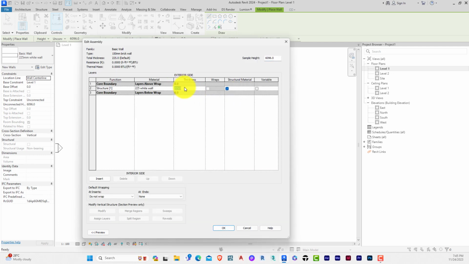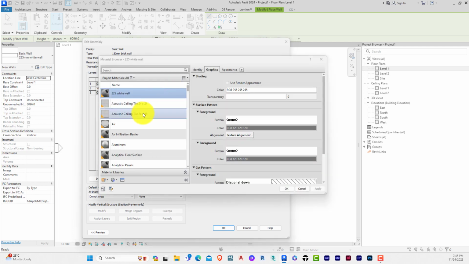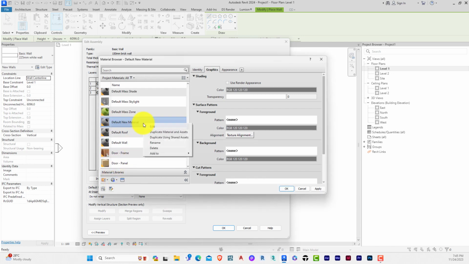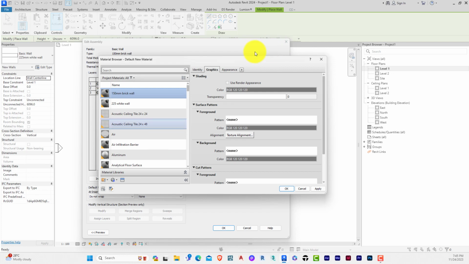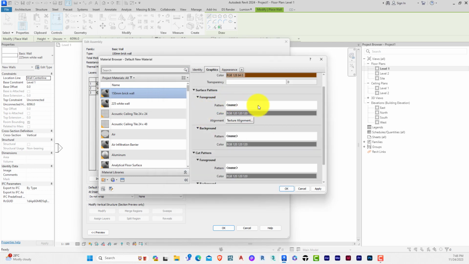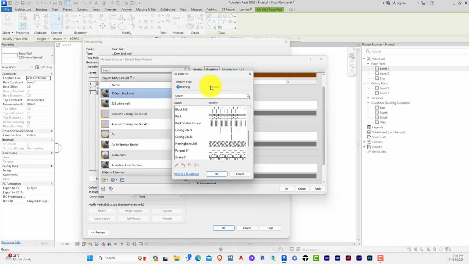Now we edit it. Since it's a 150 wall, we change this thickness to 150. And since it's a brick wall, we need to create another different material for it. Now we come here, create new material. We rename the material to 150 brick wall. Okay. Now the appearance. Since it's a brick wall, we want it to be brown in color. Now the surface pattern. We give the surface pattern a brick finish.